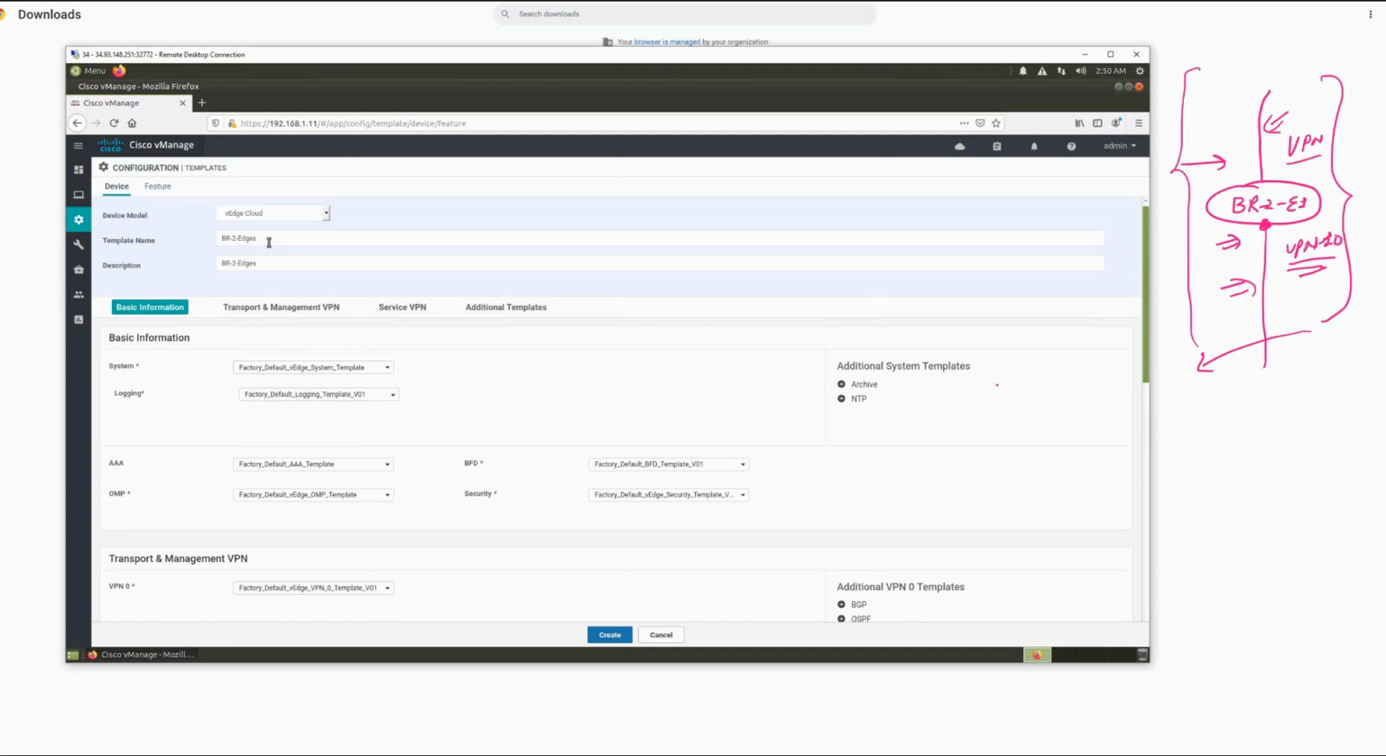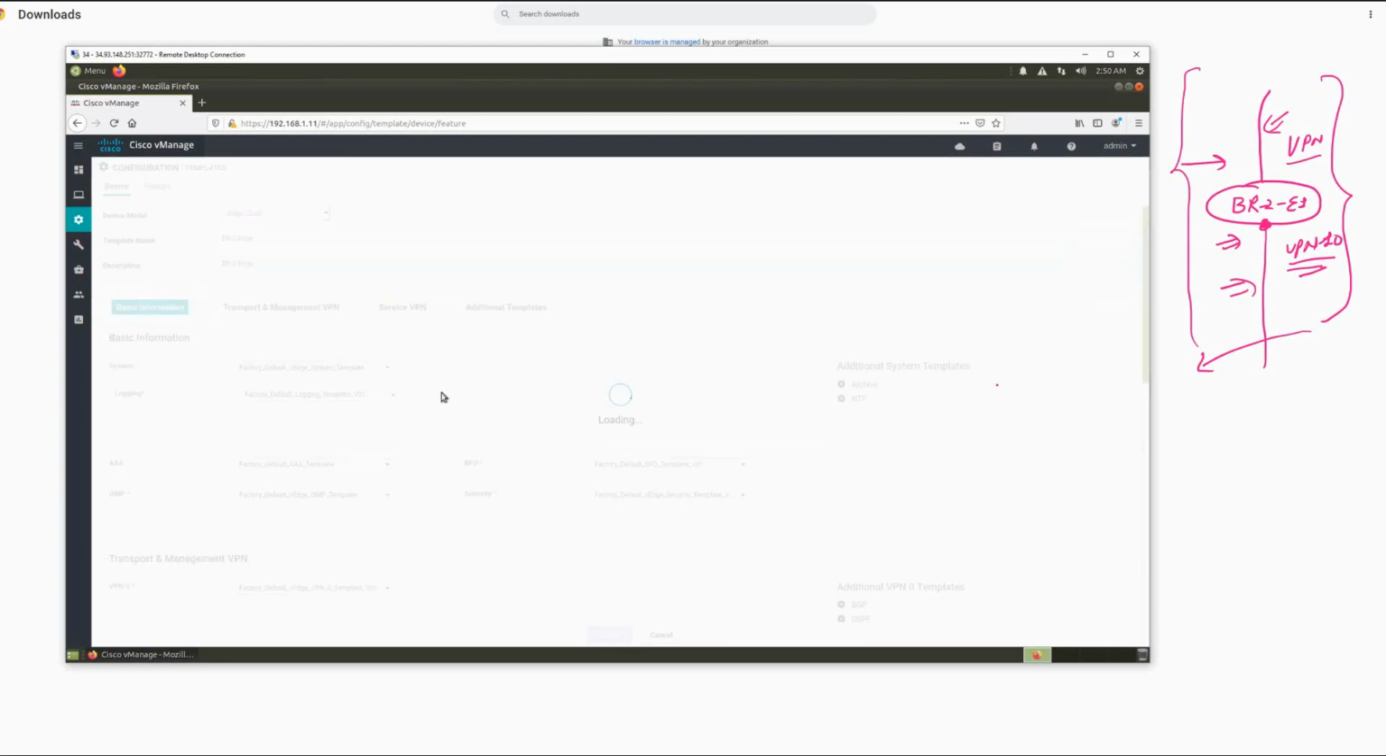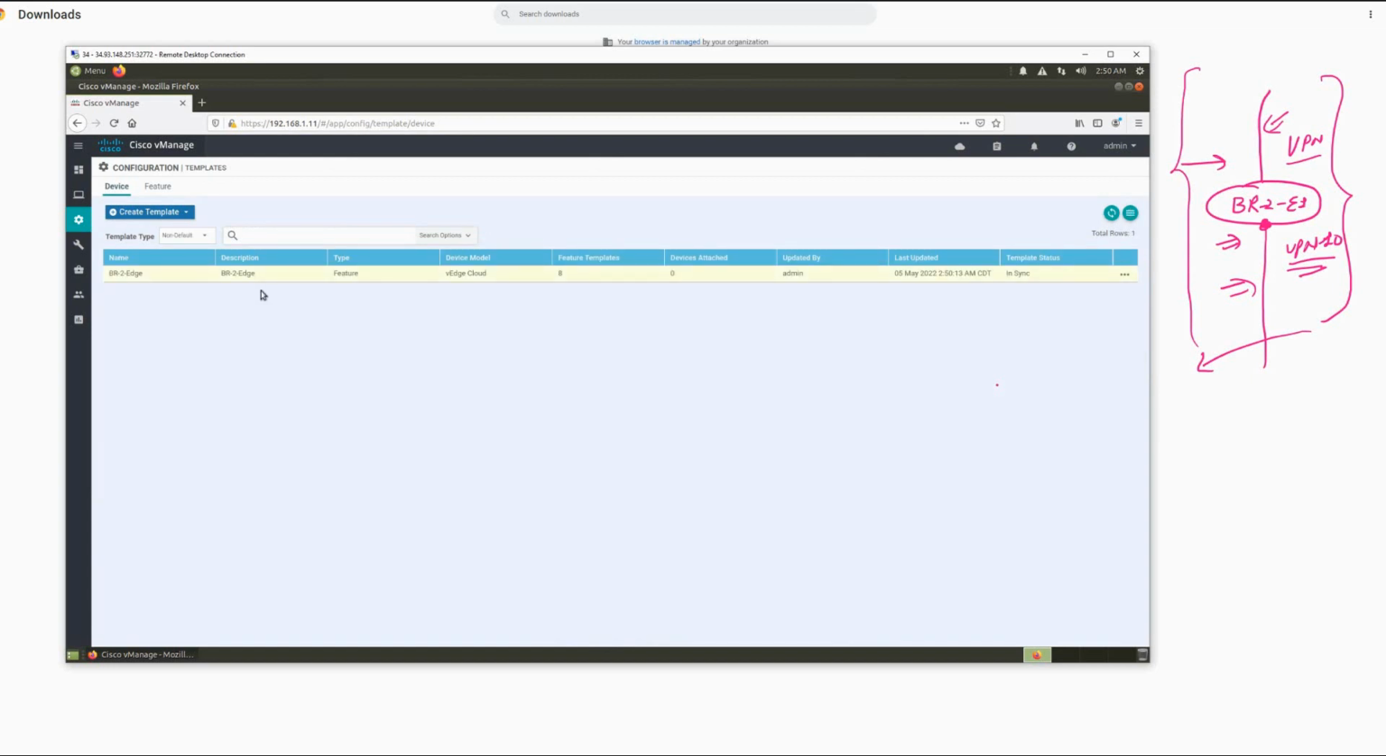So although I am creating this, you can say template for BR2 Edge, right? But I won't be using it. And the reason is, unless I specify all the feature templates here, I won't be using it. So let's create it to begin with. And see that we do not have any feature template, although it is showing it, but those are the default templates associated, right? Which are necessary, which are required.